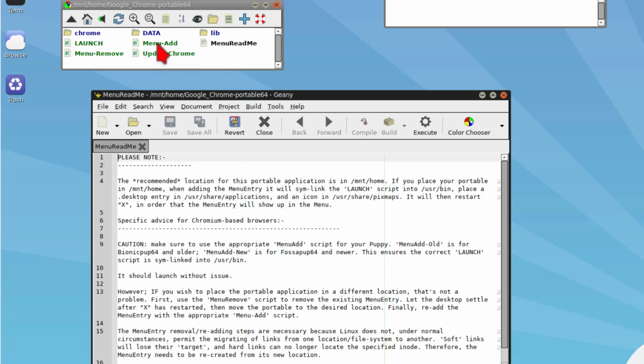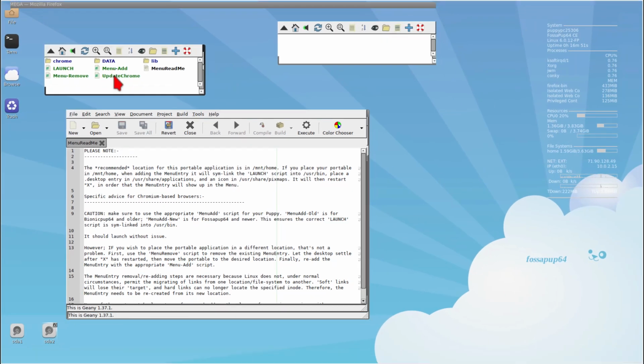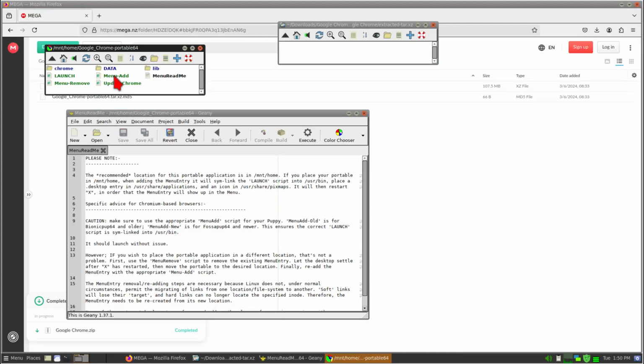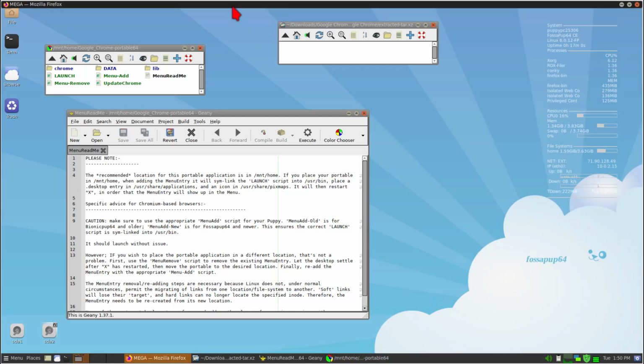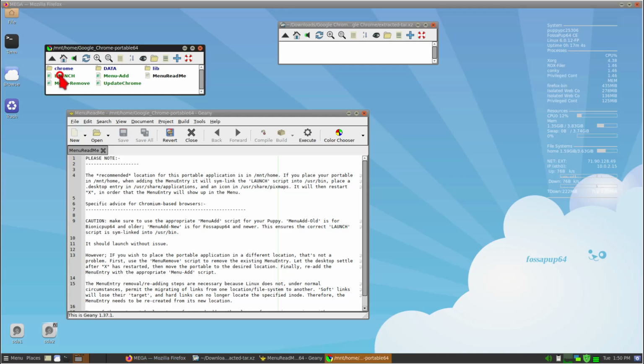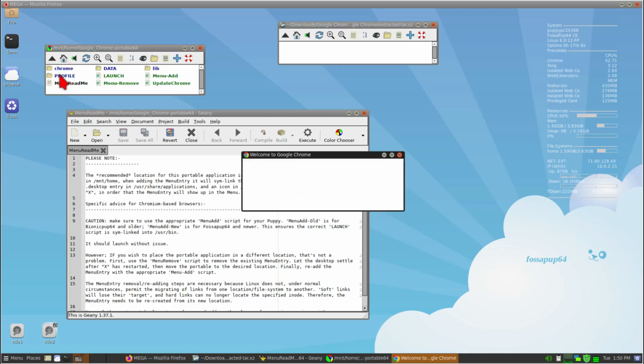We just need to use menu add. Everything will blink. Bingo, it is added. I'm going to hide that again by rolling it up. And now we're going to hit launch. Just like that, we are welcome to Google Chrome.